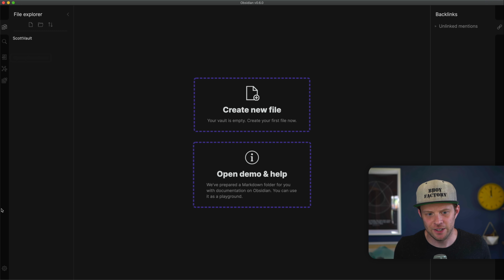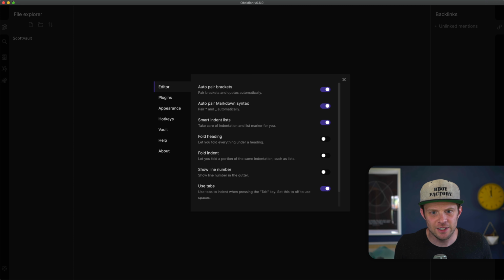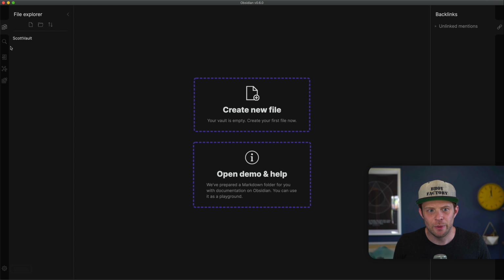You can see right here, the interface is fun. It kind of reminds me of VS Code. You've got the little settings down here. You have search, quick switcher, graph view, markdown converter, and file explorer. New note, new folder, change sort order. Now, this is a really nice interface. It's definitely a little bit more technical looking than Notion or something like that, but already it looks nice. I like the theme, purple and black.